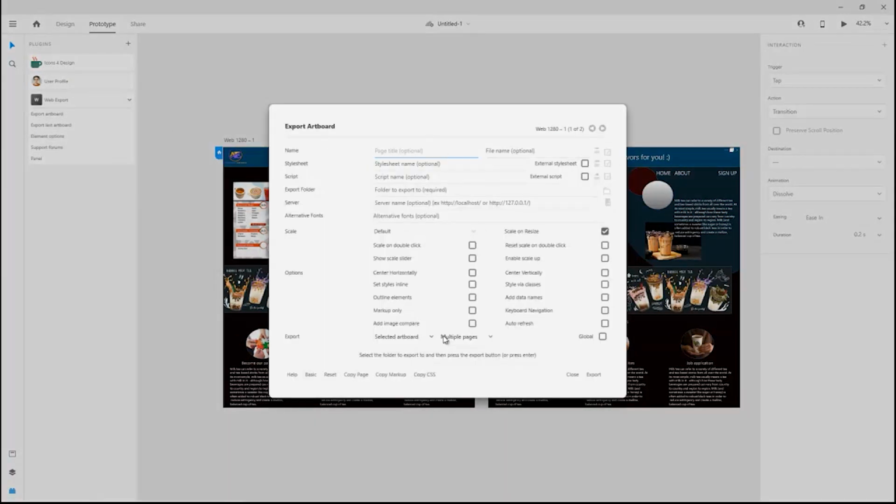Next is, dito sa select artboard, piliin nyo is all artboards. So, don't forget to, all artboards. And then, scale undersize, nakacheck na lang yan. External style sheet, ito yung CSS natin. I-check nyo lang yan. And this one, external script, yung JS naman to, JavaScript. I-check nyo lang din yan.